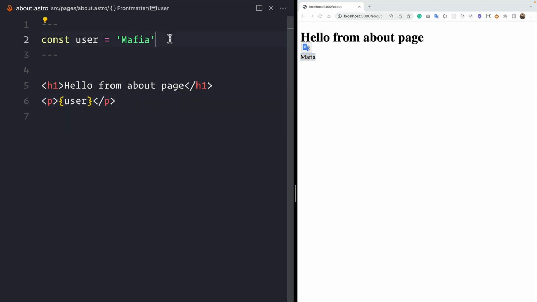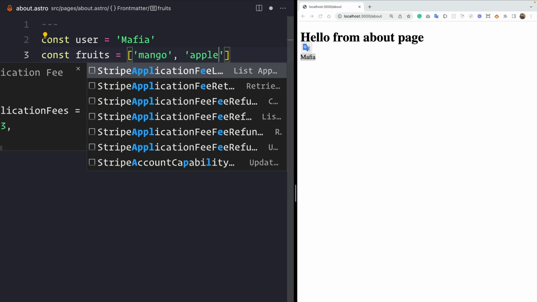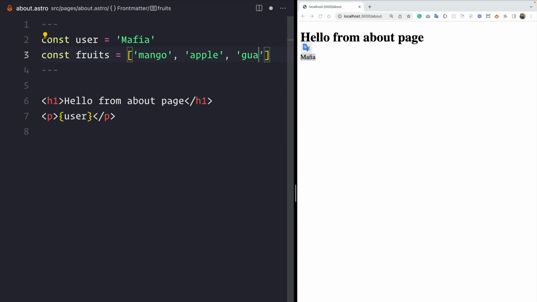And now let's say we have a list here. So let me create an array here, fruits equal to an array: mango, apple, and guava, like this. And let's say we want to render out a list of these fruits.